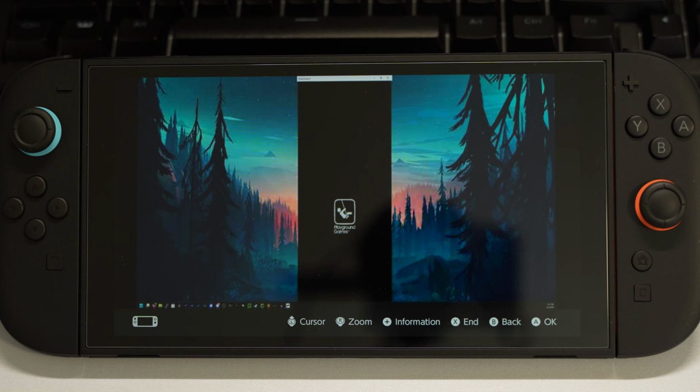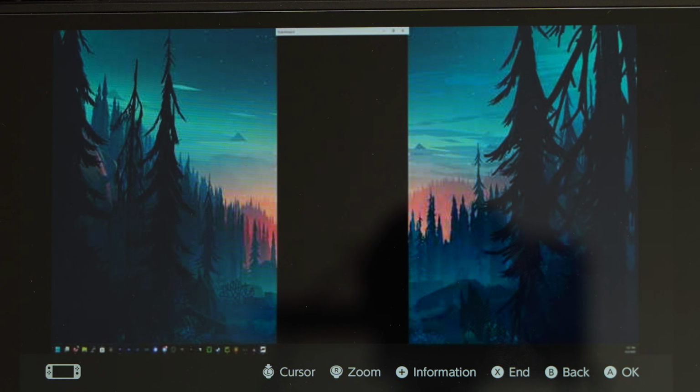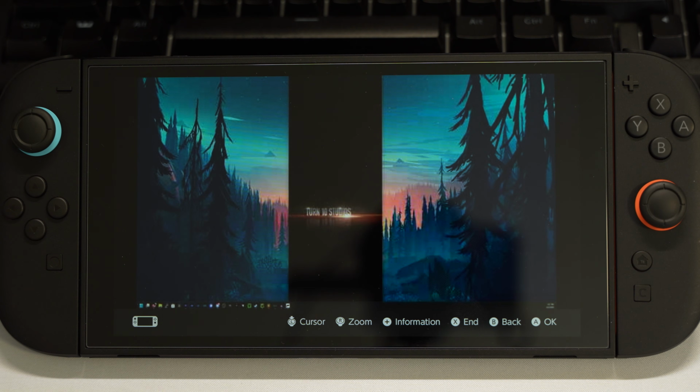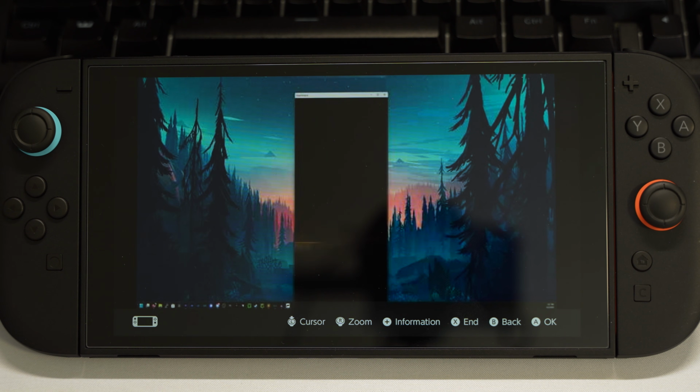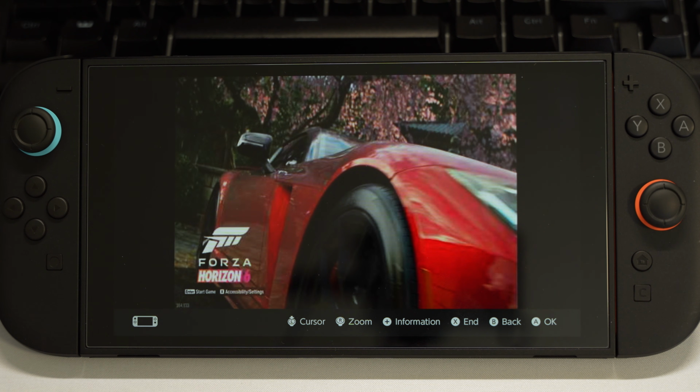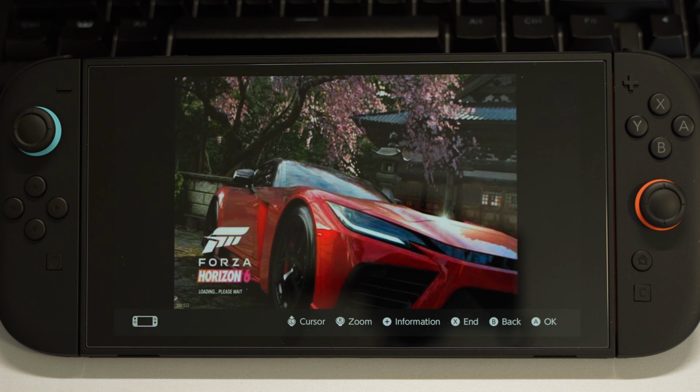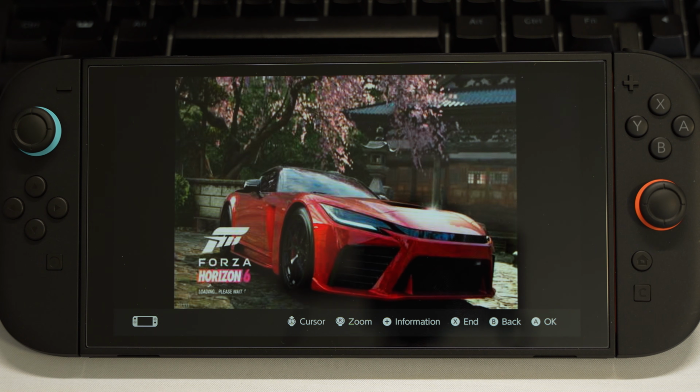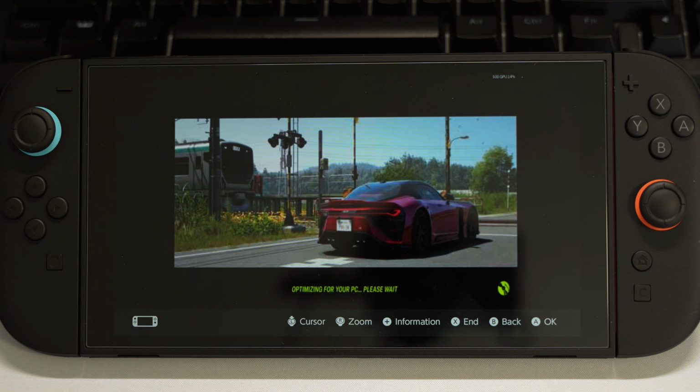And now for the final test, I want to try playing a game on it, and for this I have Forza Horizon 6. Now, I don't know why this is vertical. It does this every time I launch the game. I want to see how terrible this is to play on. I think this is going to be the worst thing yet, for sure. Okay, we are in. I'm using my keyboard because I'm too lazy to grab my controller. This is already awful.